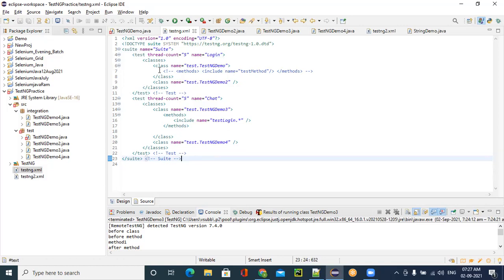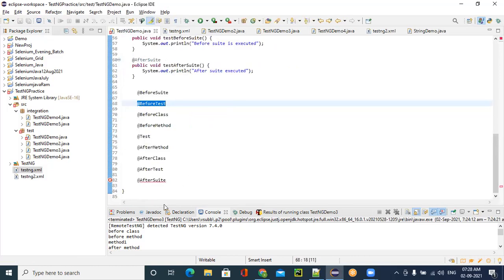And we can say this is the priority it follows. First, suite will be executed, before suite, and test will be executed before test, and class will be executed before class, and method will be executed before method. After that, if you have any test method, it will be executed. So this is how the priority works.